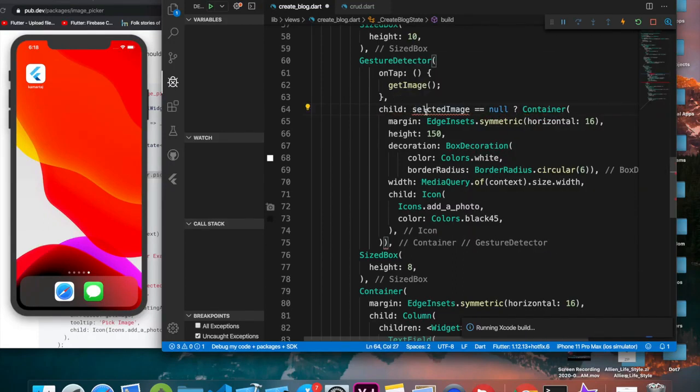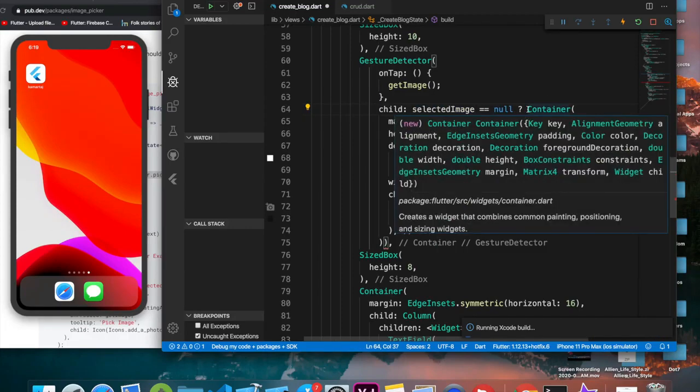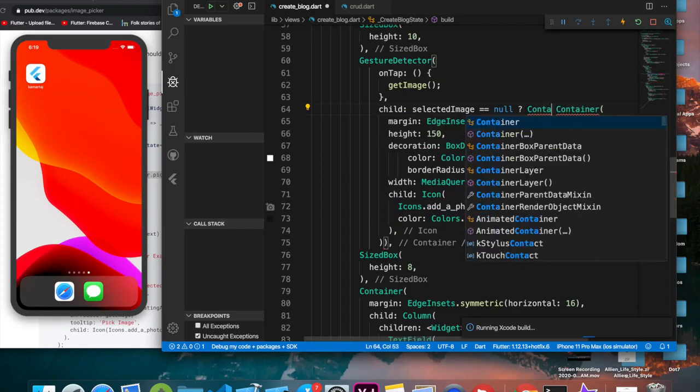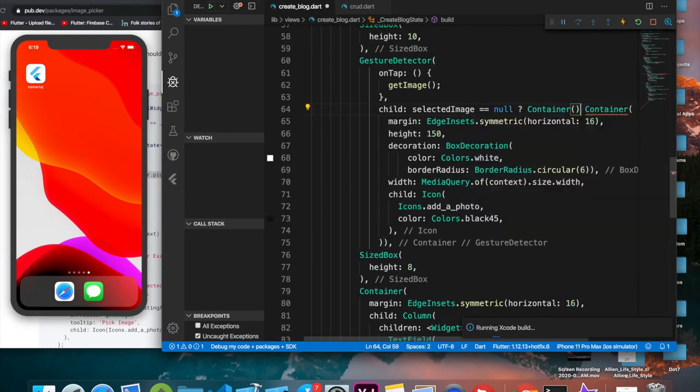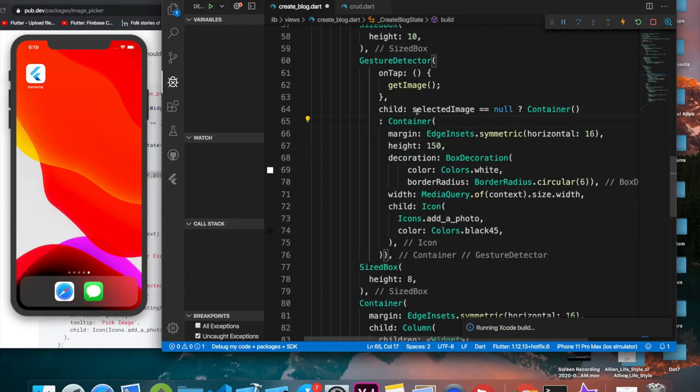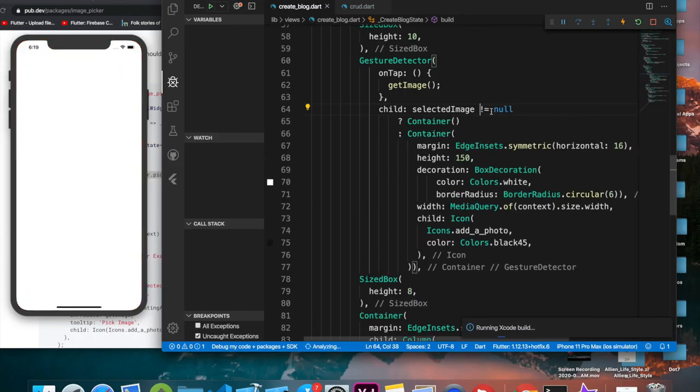What it is saying is basically, if selectedImage is equal to null, then this, and if it's not, then the part after it will be shown. So basically if selectedImage equals null, then this will be visible; if it's not equal to null, then that will be visible. But we want the other way around, so I'm just going to do it like this. It's saying not equal to null, then this, and if it's equal to null, then this.